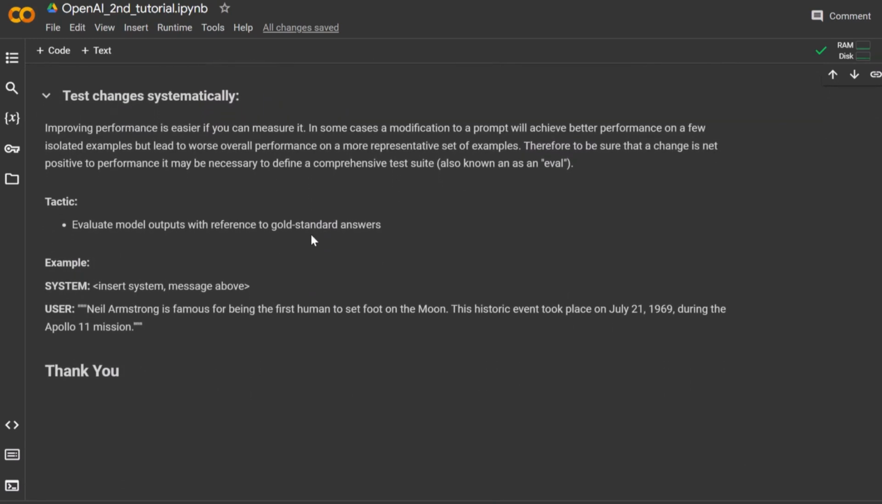The last one is to test changes systematically, that is, evaluate model outputs systematically to ensure improvements in performance without sacrificing overall quality. It can be done by evaluating model outputs with reference to gold standard answers.